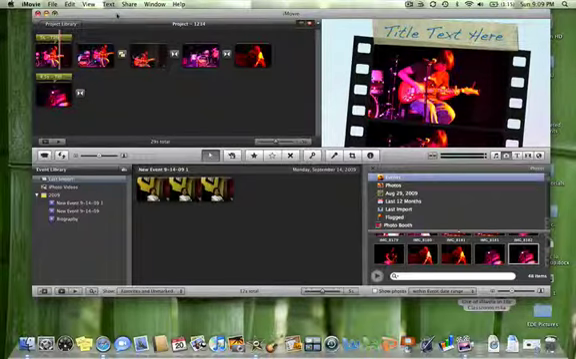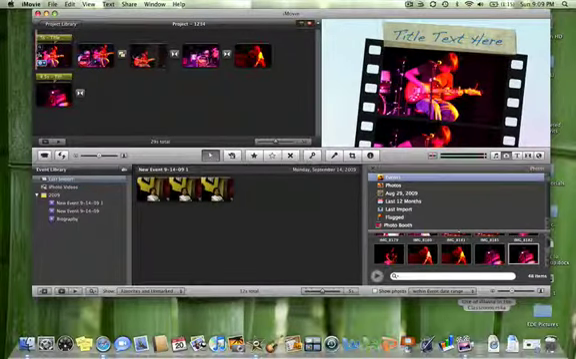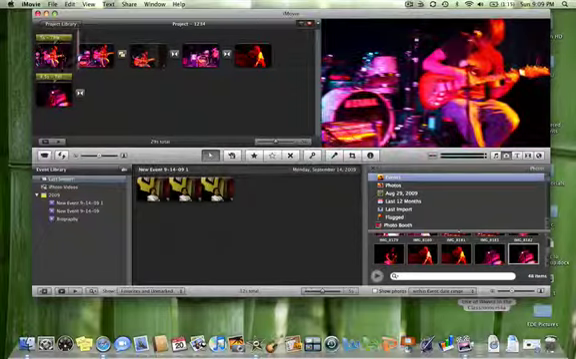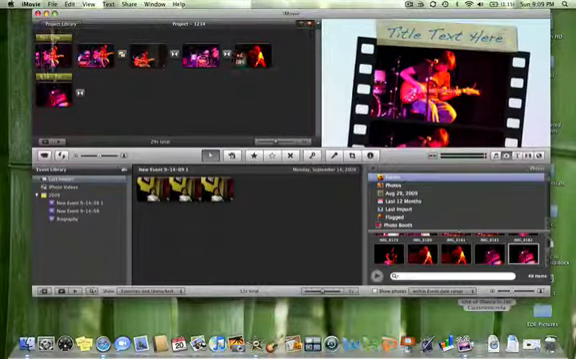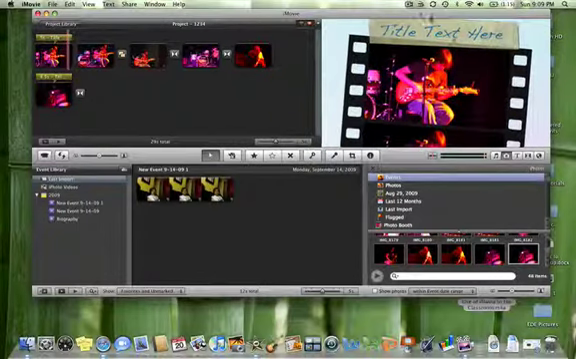And everything is already being saved for you, so you don't need to worry about saving. If you want to preview what you've got, so you've dragged some pictures in, you just bring this bar here all the way to the beginning, and you click, and you just press the space bar, and that's your play bar. And it will show you in this area here what you've got.